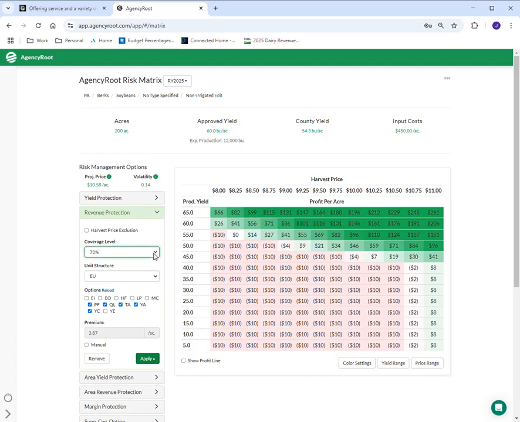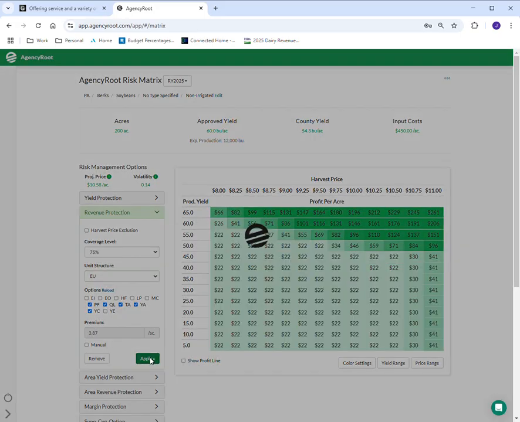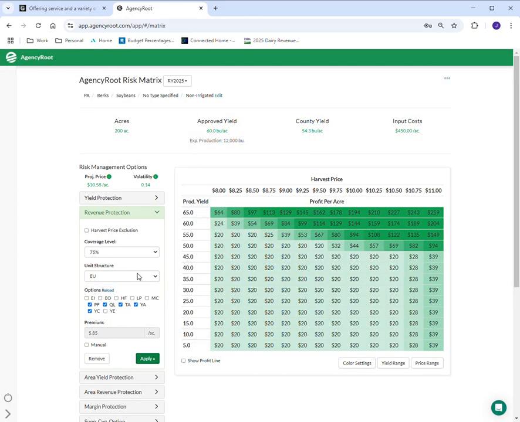As we start playing around with our coverage, maybe you want to go up to 75% coverage, hit apply. Now with crop insurance at a 75% level, revenue protection, enterprise units, we are profitable even at this lowest yield range. That's the value of your crop insurance policy.